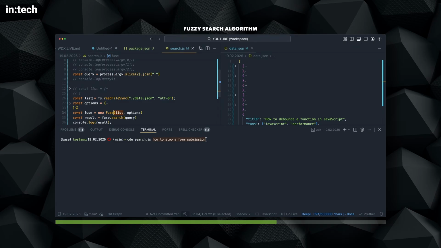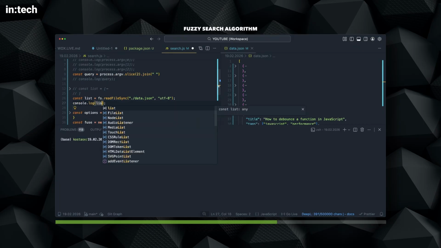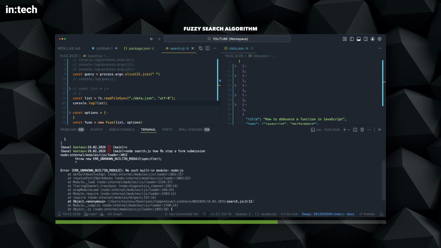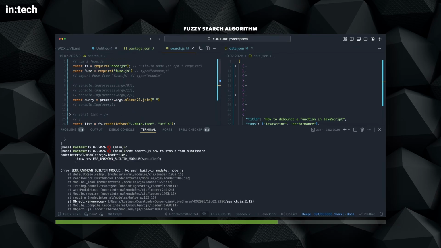But since this is going to be a text file, if I type list, you will see that I'm going to get just the text contents of this file and some errors. We'll see why. Okay, I made a mistake here. It's not Node.js, it's Node.fs. The FS module is part of Node.